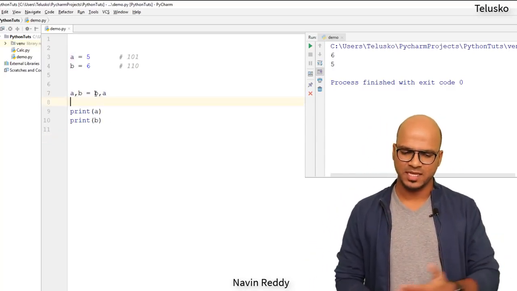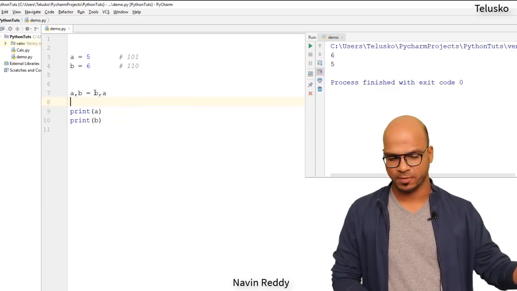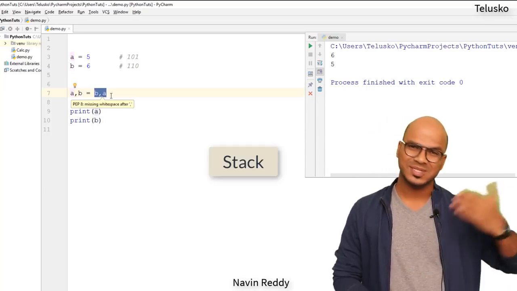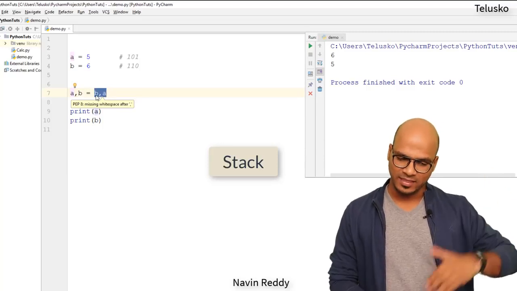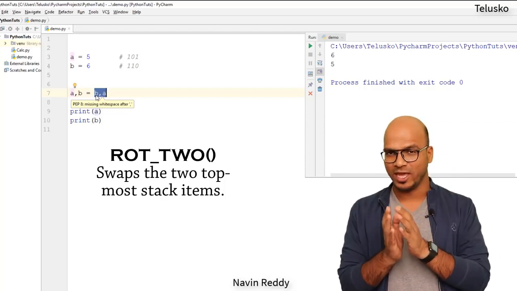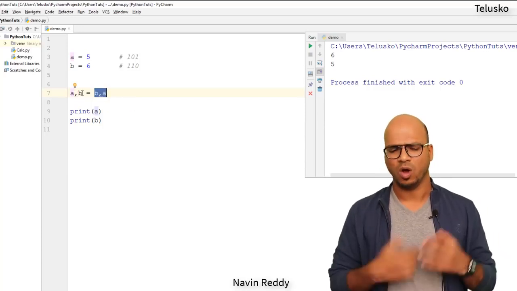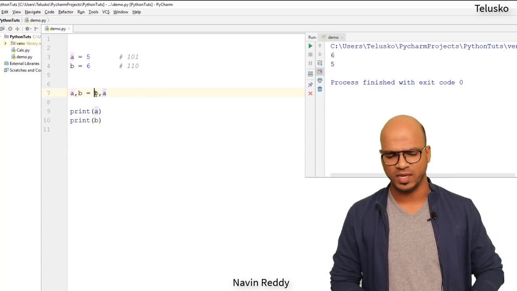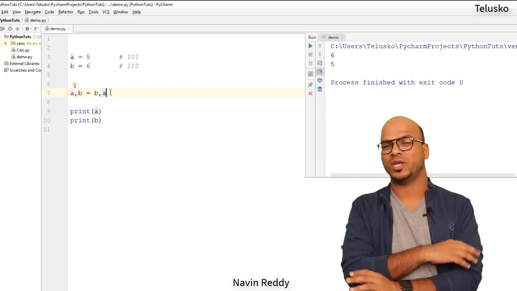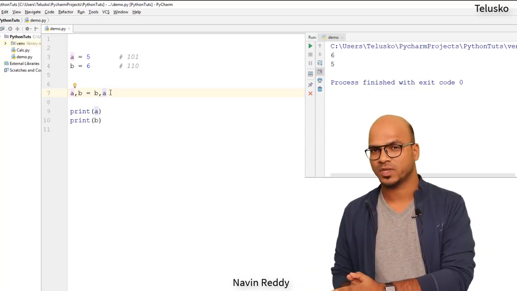Normally your right side is solved first. So the system will solve the right part first, b comma a. The value for b is 6, the value for a is 5. This goes into a stack, and then it reverses. We have a concept of rotation, so it rotates these two values. The value of a comes to b and the value of b comes to a, and those are assigned here. It is just rotating the values. In simple terms, you can imagine a gets the value of b and b gets the value of a, but behind the scenes it works differently. It uses a concept of rotation 2, so you can go to Google and search for ROT_TWO in Python, and you will get the idea.